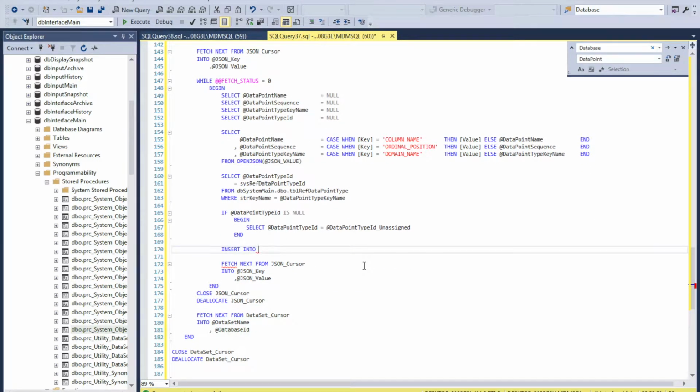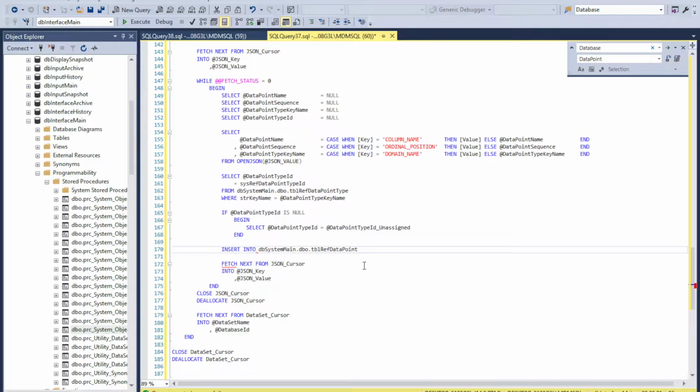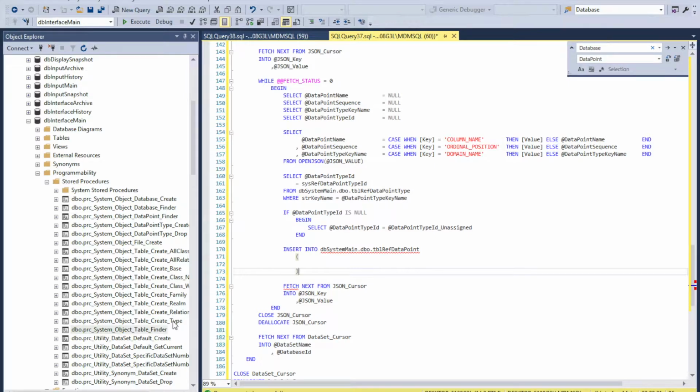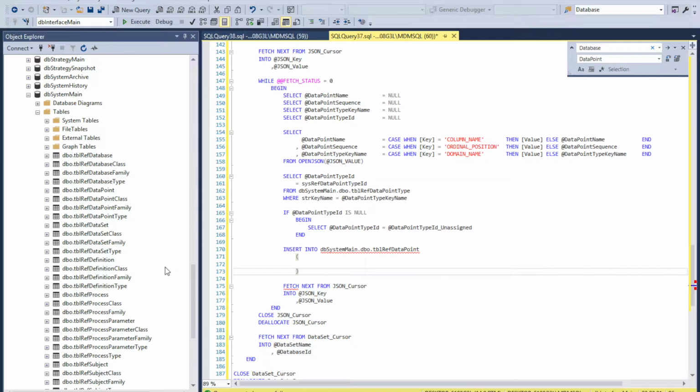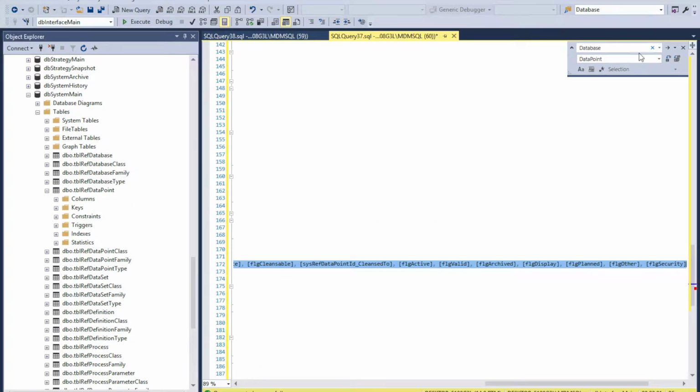So, all we need to do now is get data in there. I'm just going to drag and drop columns.